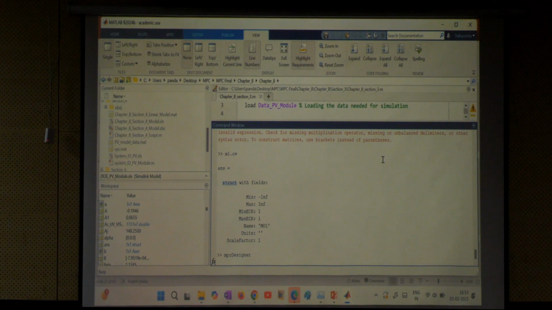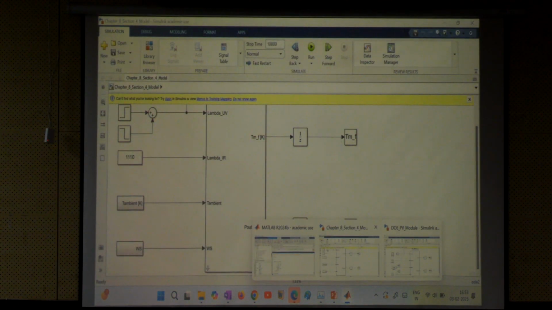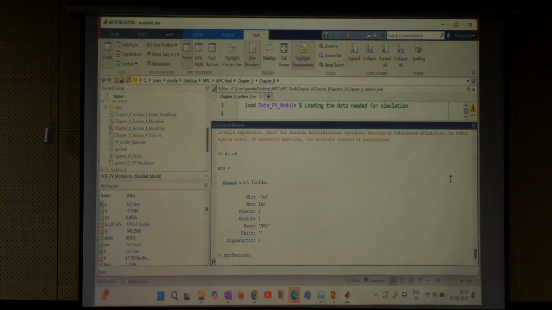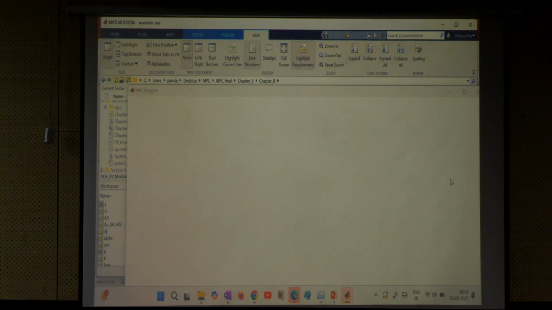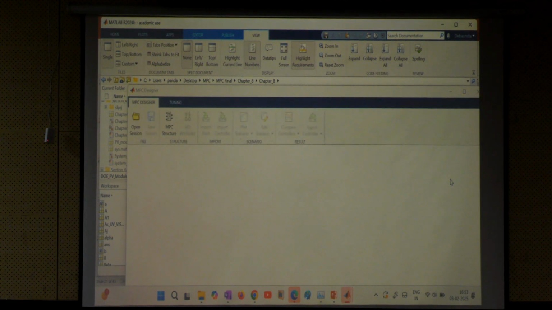Is it opened? For me, it is taking time. Actually, in my MATLAB, some other simulations are still open, which I kept just to show you. For that, it is taking more time. So, not an issue. You will get a window pop up like this. This is how, if you do MPC designer, it will pop up something like this.